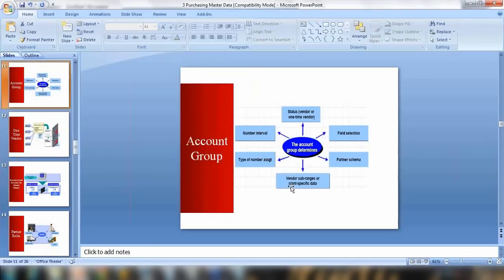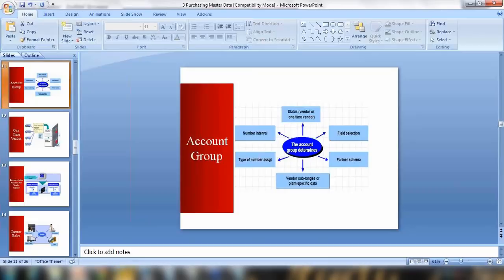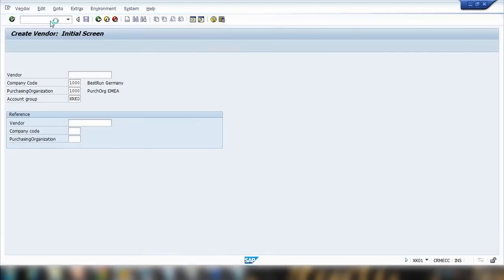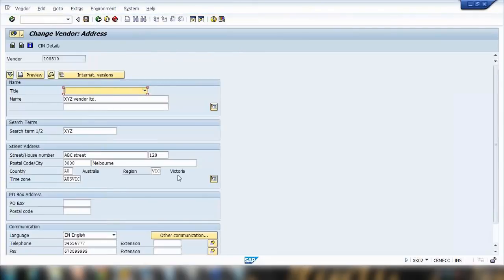So that's the thing controlled by the account group, and also it will control the status of the vendor, like whether it is a one-time vendor or a normal vendor. Again, I'll come back to one-time vendor in a minute. Then field selection, like what are the fields and what are the screens you can see. Number range I already said, so type of number assignment and partner schema. For example, if I call the old vendor again, here what screen you can see might be different in other. That means the fields that you can fill here might be different when you select a different account group.